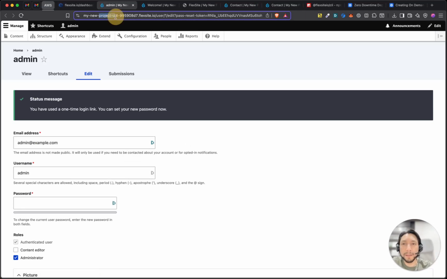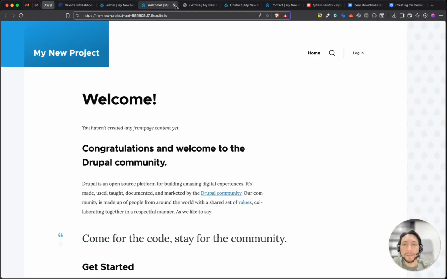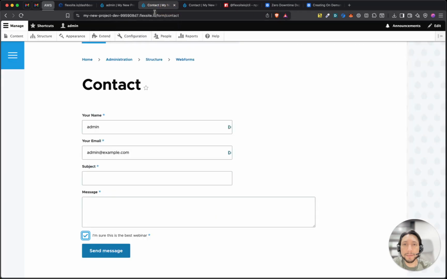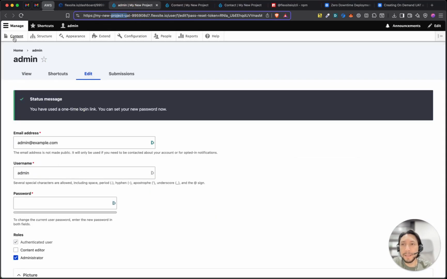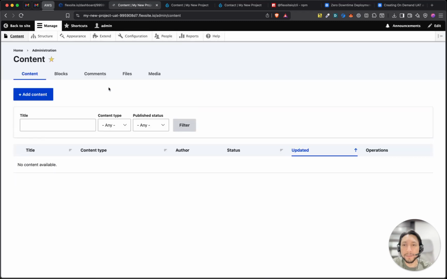So now I'm in the UAT environment. Let's close this other tab. Let's close the repository. Now we are here on the dev environment. Let's open the content tab in both. As you can see, no content, and UAT, no content.